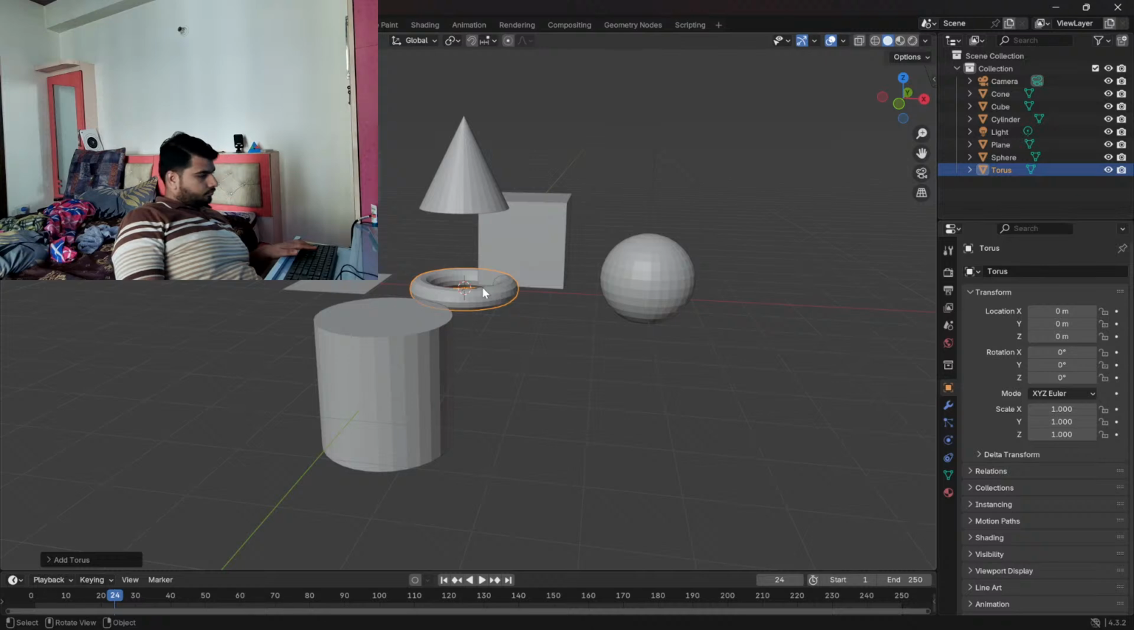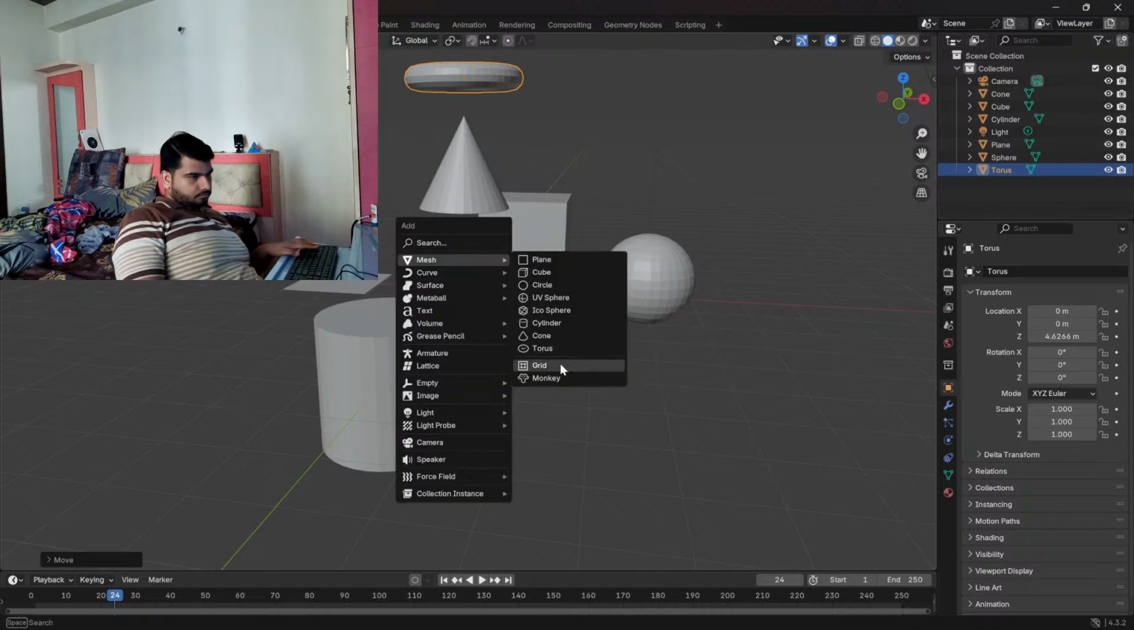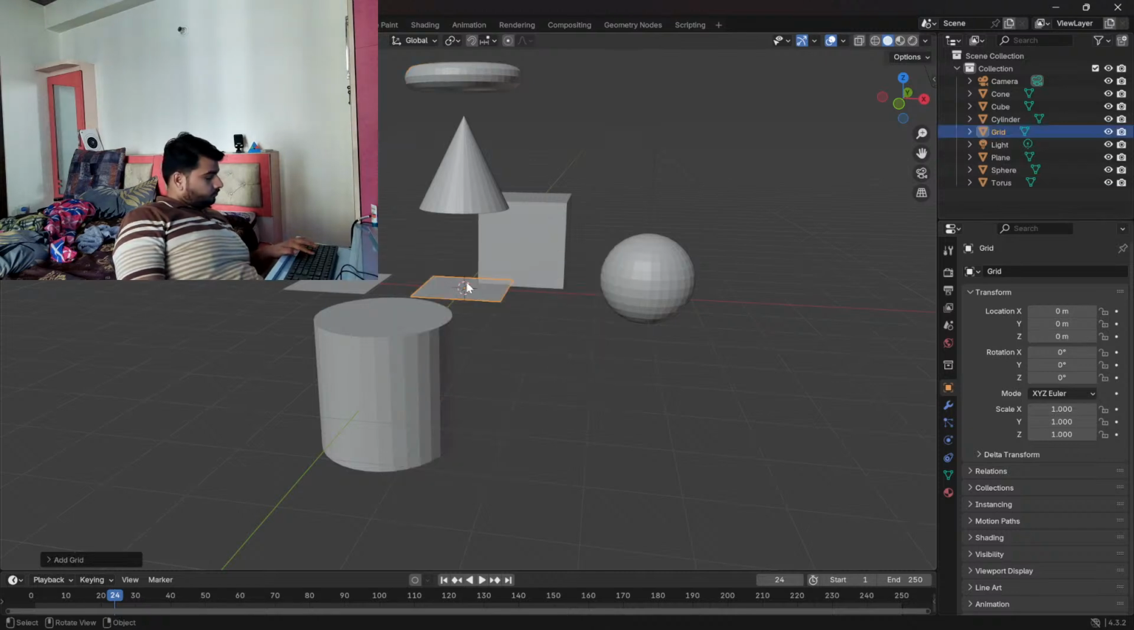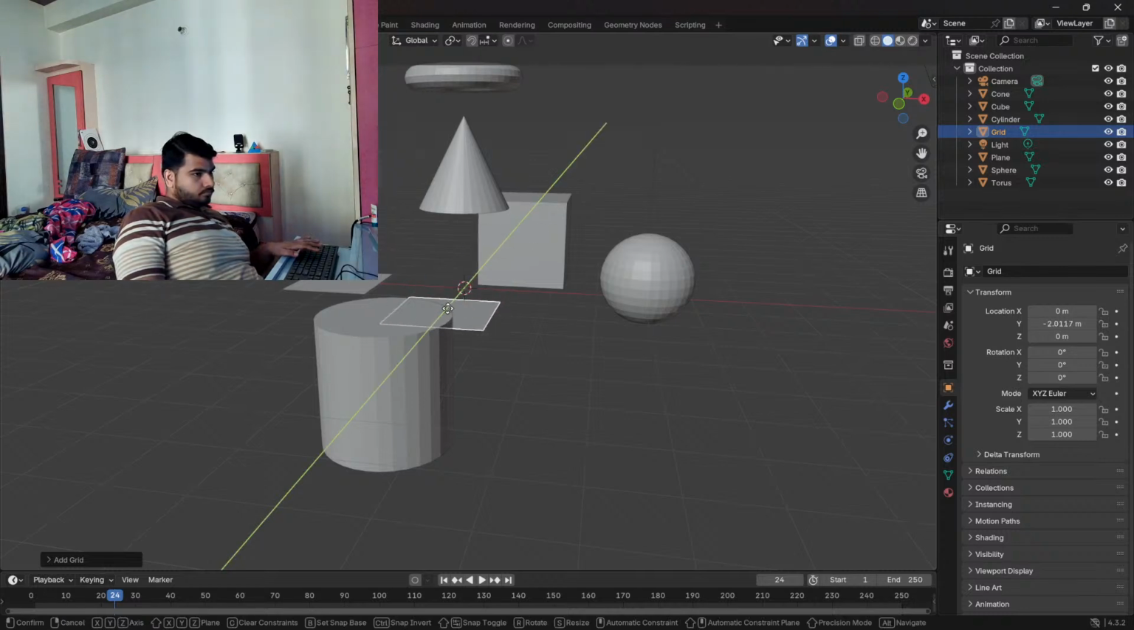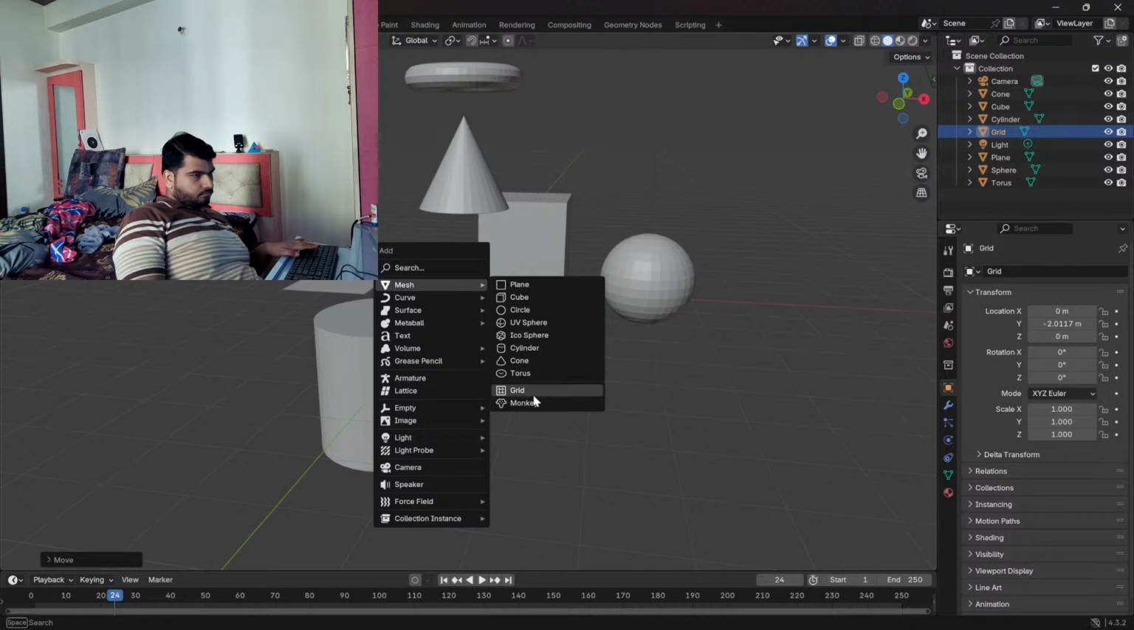Now the grid is almost the same as the plane. It just has a lot more faces within it, and I'll talk about that in later lectures. So I'm going to select that and delete it by pressing the delete key. And the circle is a bit unusual, so I'm going to also select that and delete it. So hopefully you've gotten okay with that. Just take a moment to delete the grid and the circle if you've added those.